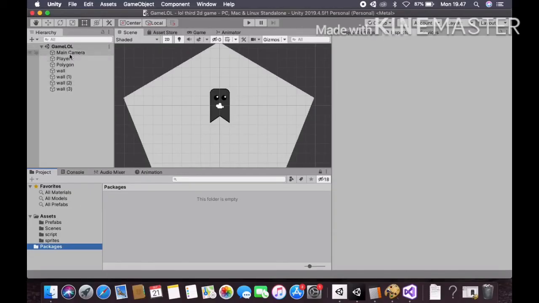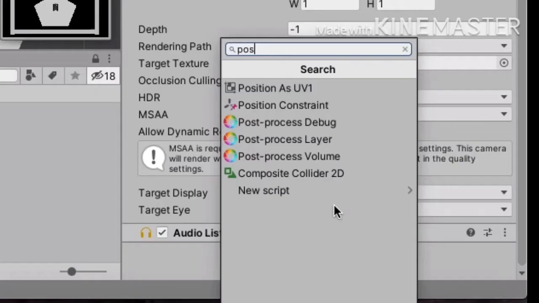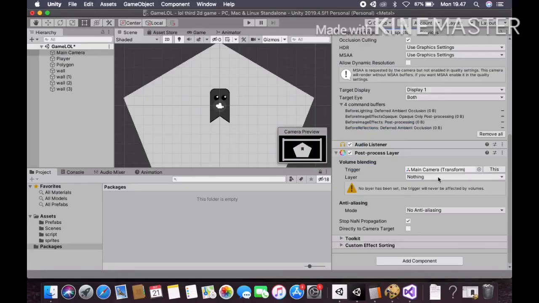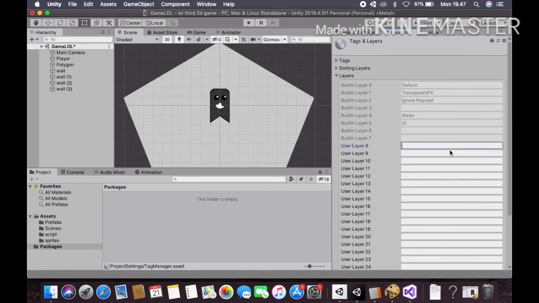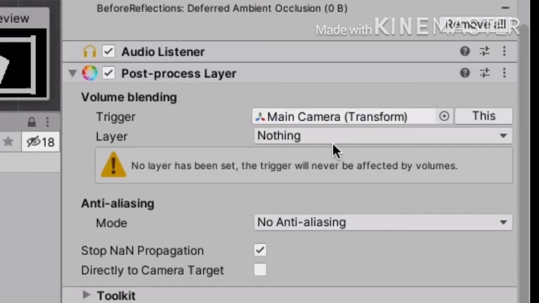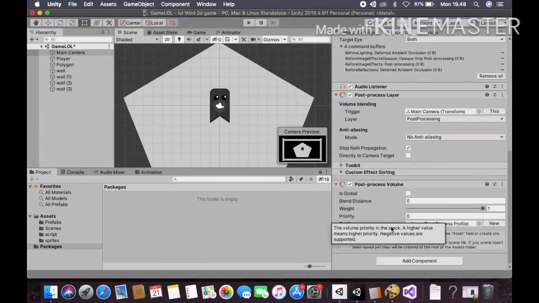Anyway, go to your main camera and then add a component called post-processing layer. After that, there's a layer. Now, what layer, Dave? Well, go all the way up and then add layer. Then pick layer 8. After that, you can call it whatever you want, but I chose to call it post-processing. After that, you just need to pick post-processing.